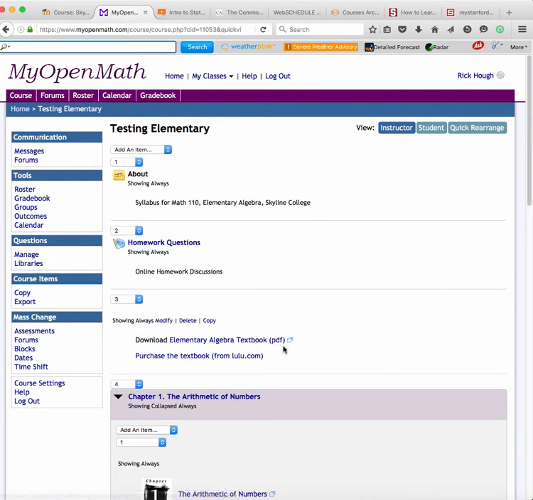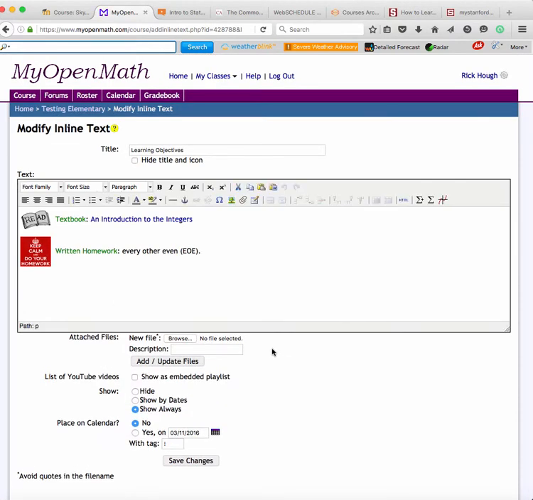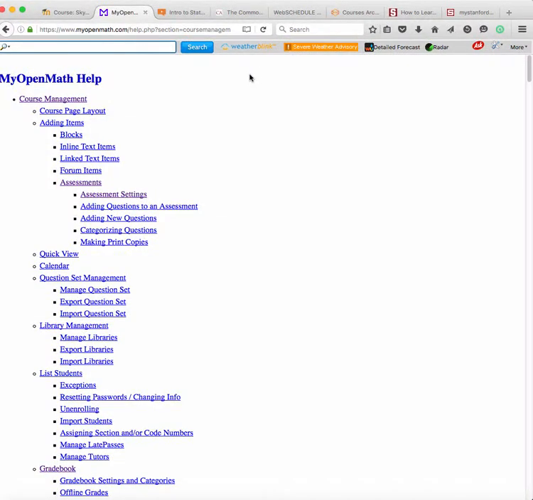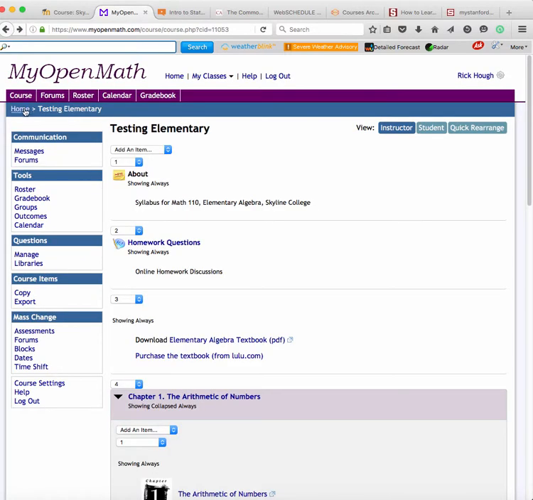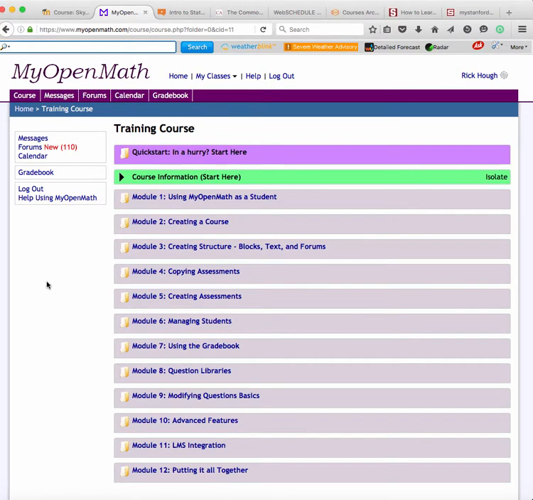As the instructor, you can change things. You can go in here and say, oh, you know what, I want to modify what this looks like and play around with it. If you're new to MyOpenMath, the two places you might want to go is this Help button up here, which has a bunch of stuff. But then also back on home, I like the training course. There's all sorts of videos that help walk you through how to get started.